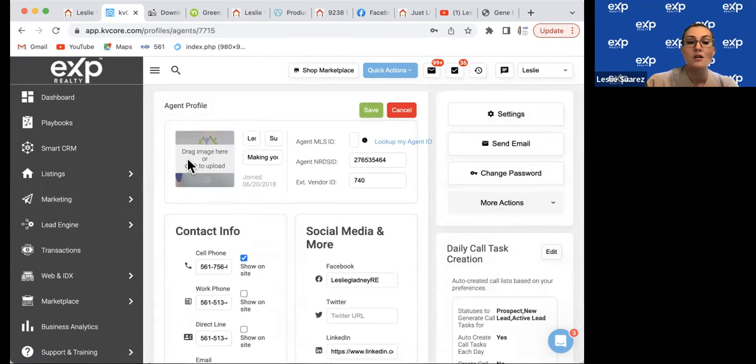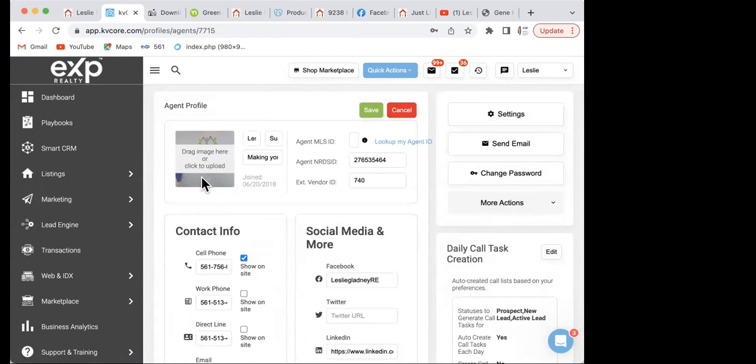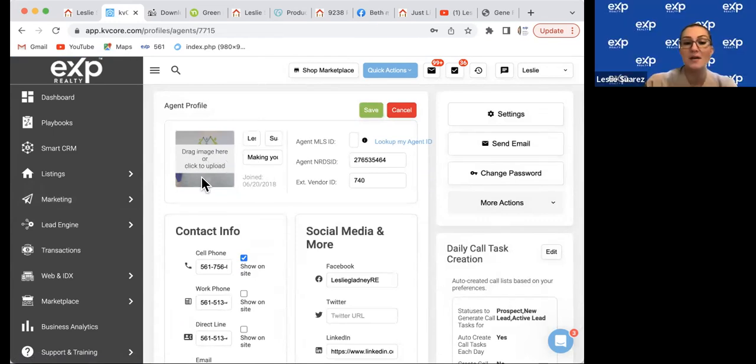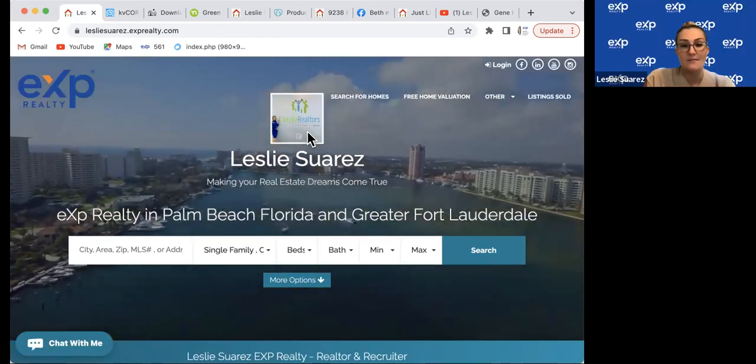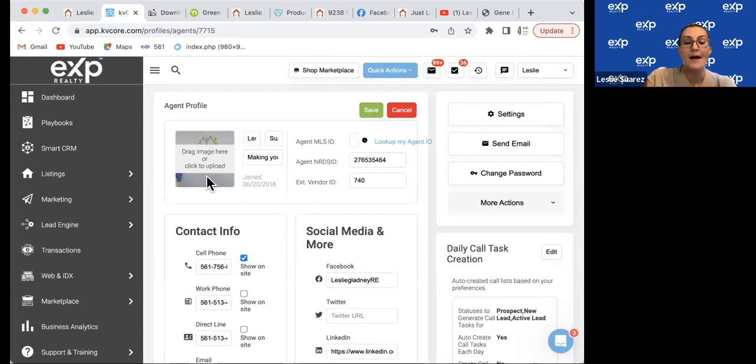Some of the key things that I recommend you change would be your image. You can change it to either your headshot, a logo, or any picture of you, a picture of you and your family, whatever you want to portray to your clients. That's going to go right here on the front of the website. So you're going to change that.